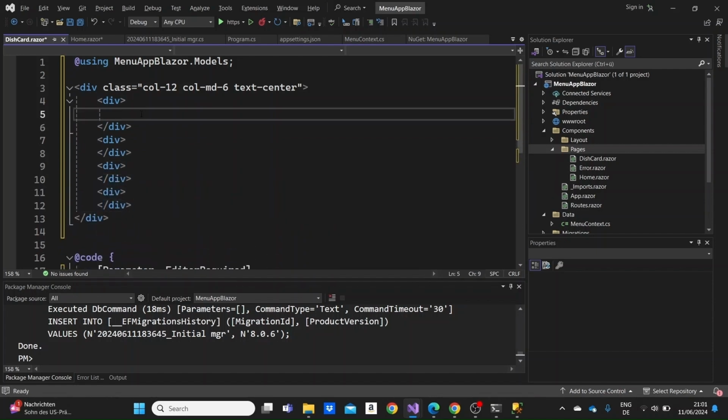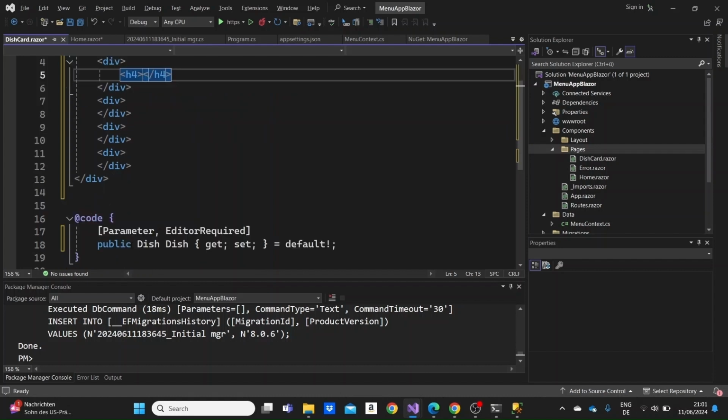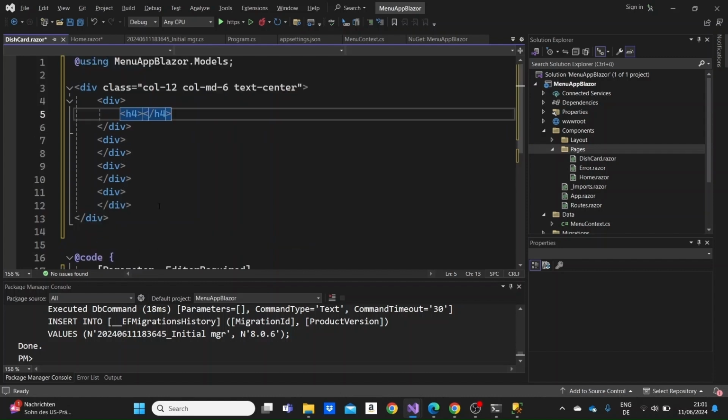In the first one, I'm just gonna use a header to display the name of the dish. I'll get it from the parameter. So we're gonna access it by writing @dish.name.